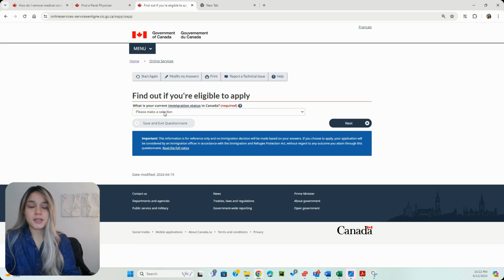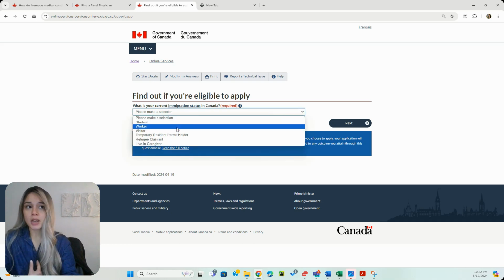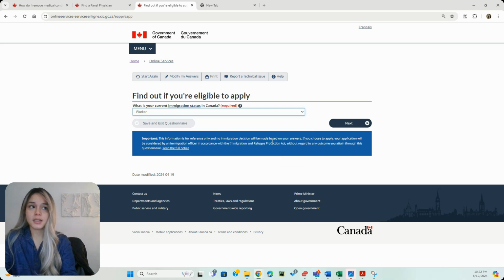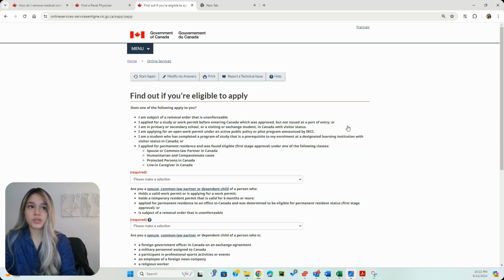So here, this is a key question. What is your current immigration status? As I said, I had an open work permit already. So I was and I am a worker. So you have to select that, and then it's going to generate other questions.